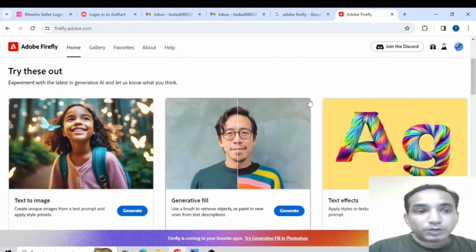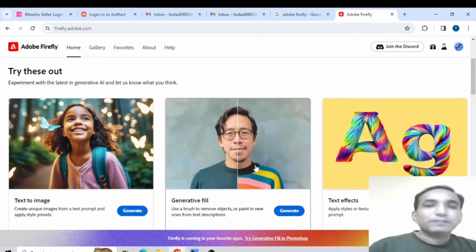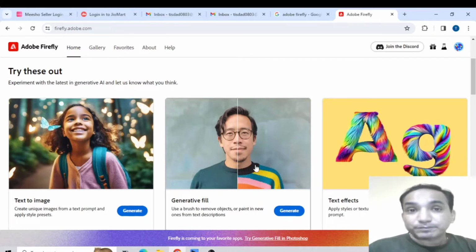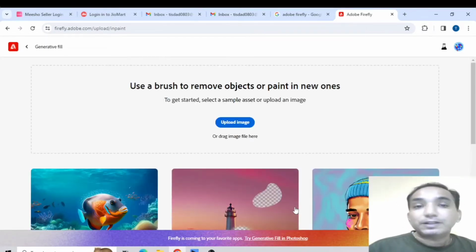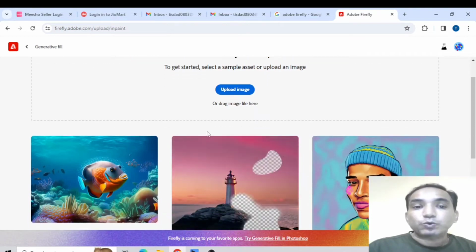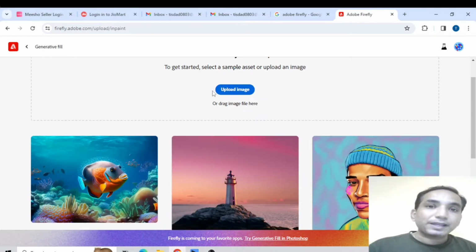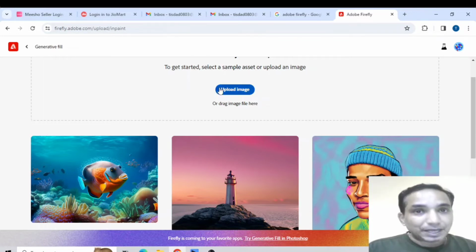Once I scroll down, I will see there are different kinds of features available in Firefly. With AI coming up, you can do text to image, you can do text effects, and you can also go for the generative fill. But today we are going to talk about the generative fill option. Just click on the generate option. Once I click on the generate option, I arrive at uploading an image. Either I can upload my own image in which I want to change the clothes, or I can just choose a sample to see an example over here.